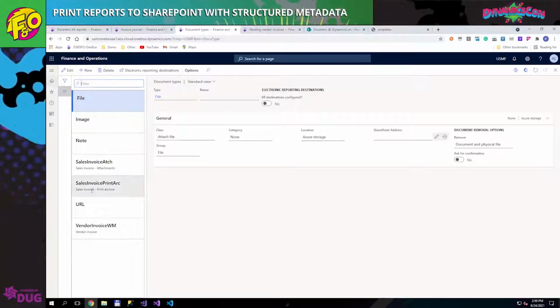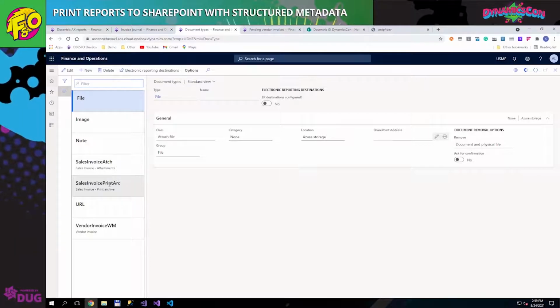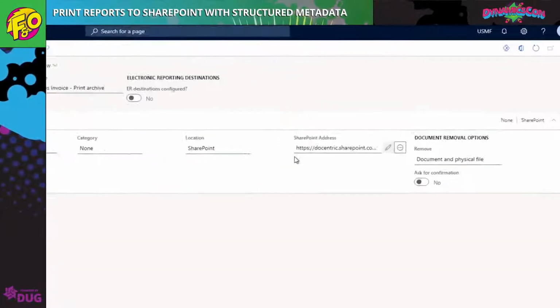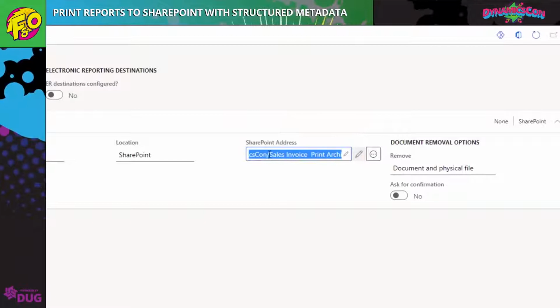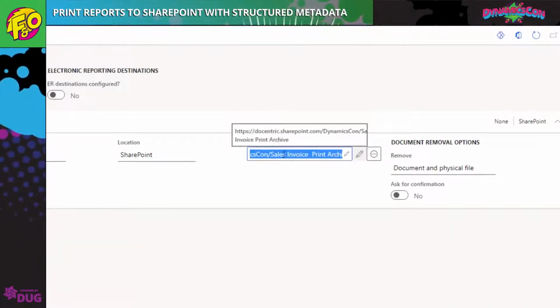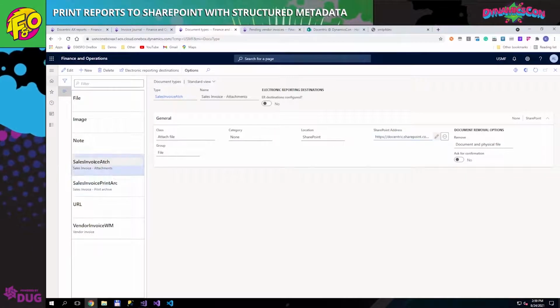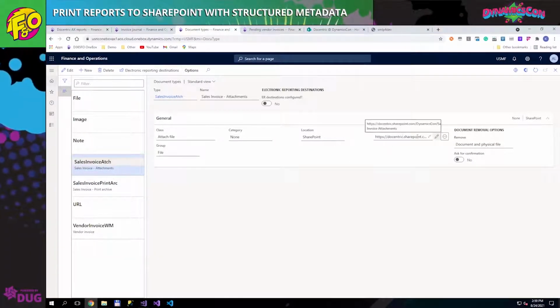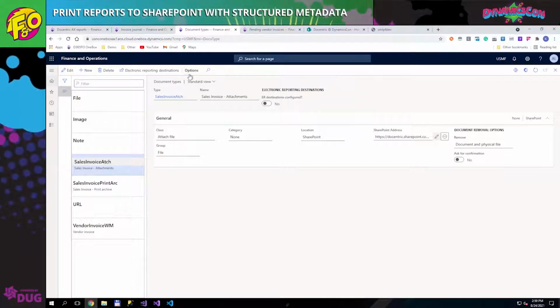And that's why I have here two document types for the sales invoice. The first one is the sales invoice print archive, and I have defined here that I want to store them to the sales invoice print archive document library. And the second one is the sales invoice attachments, and again storing them to a different location.